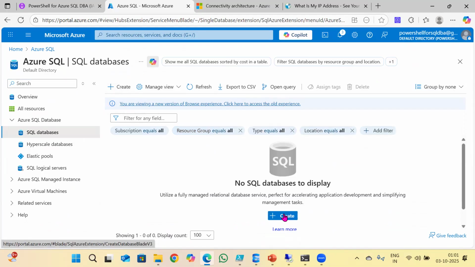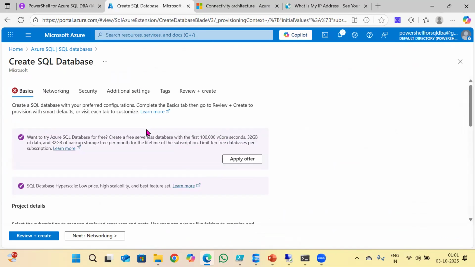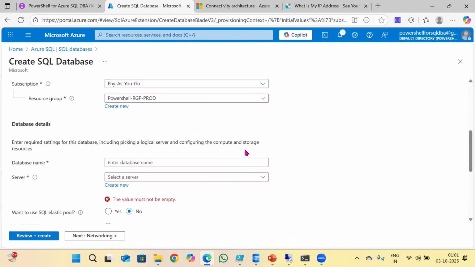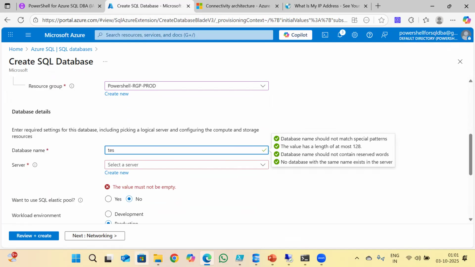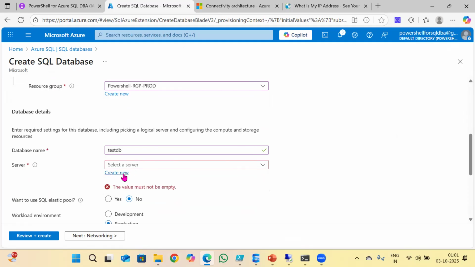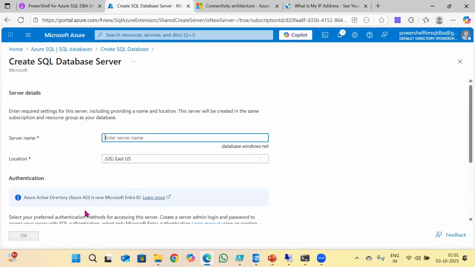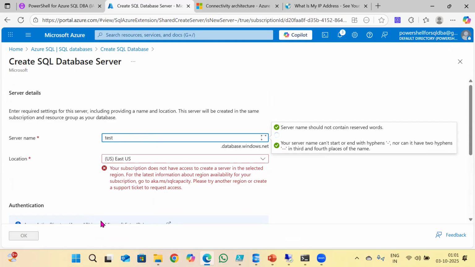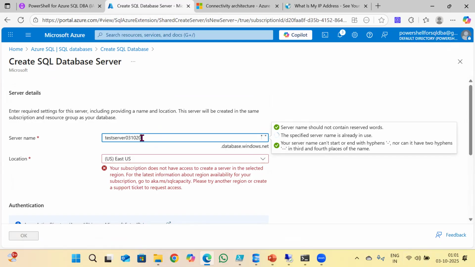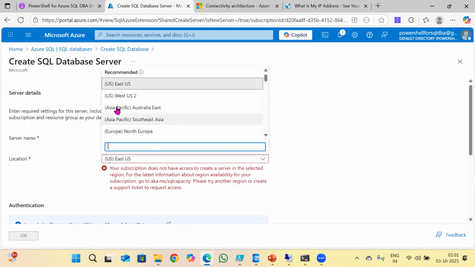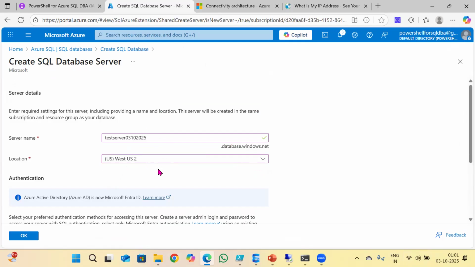Okay, so now I'm going to create my Azure SQL DB. I will hit create, select the resource group, and select one database, that is the test DB, right? I don't have any server now, so I will hit create new and give it a name like test server, and today's date, whatever date it is, I will give the same date here. Today's date is 03/10/2025, right? And I'm selecting the location, West US.